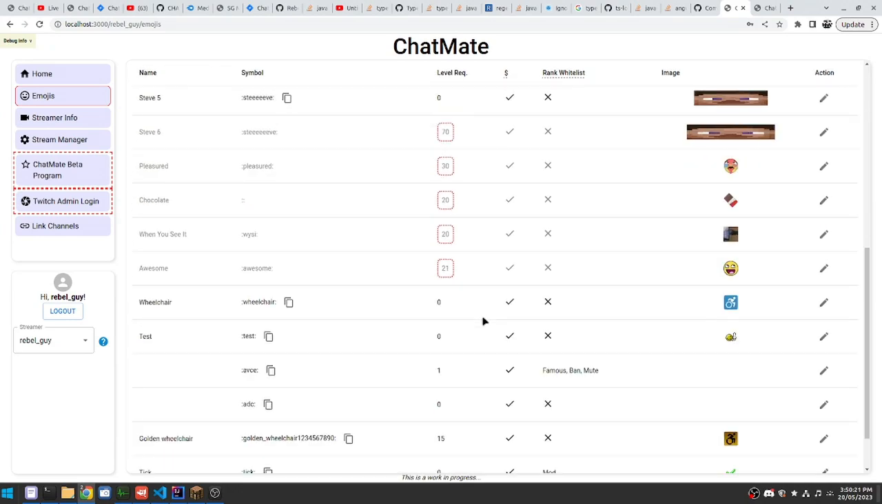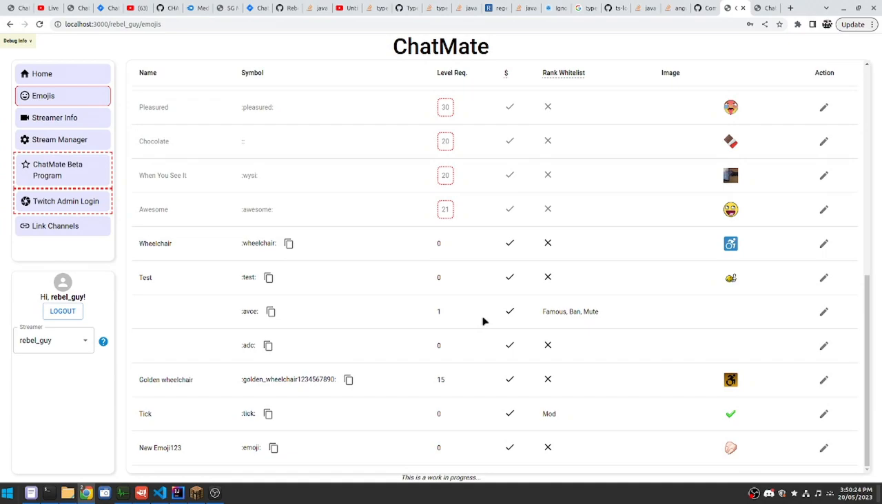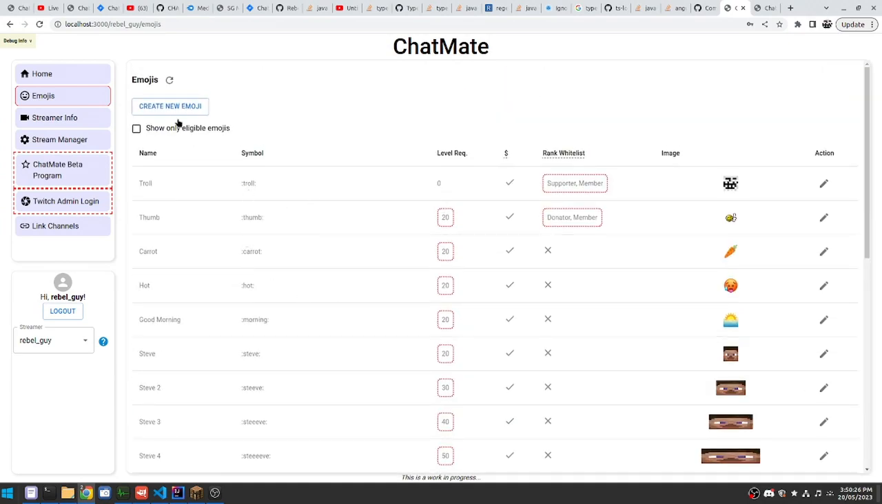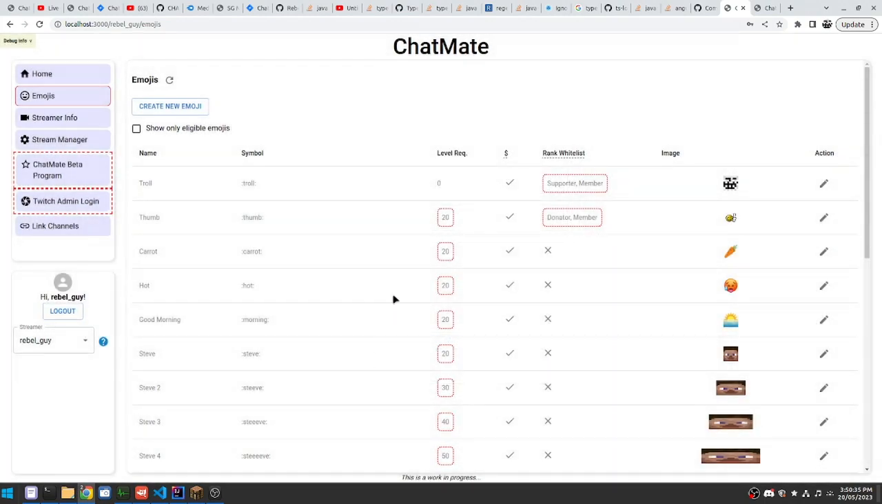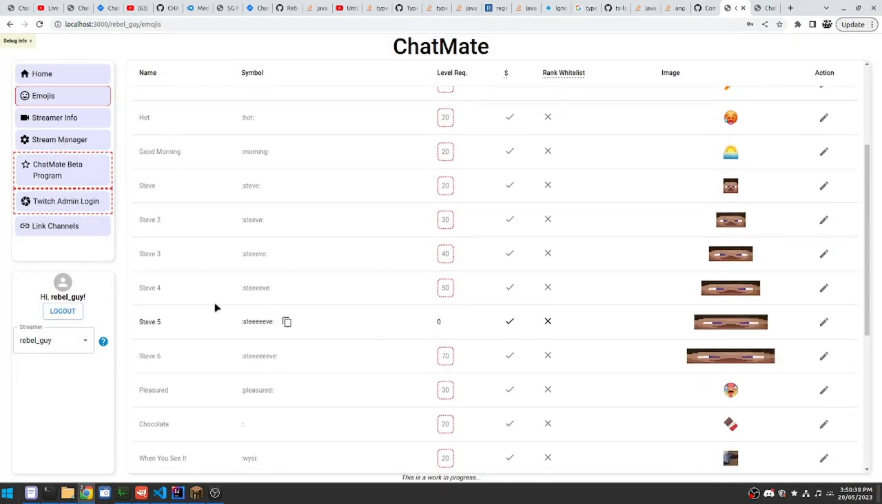So whenever there's a chat emoji I want to add, I'll go to this page. I'll say create new emoji. Then there's a couple of fields here we have to add. And then I click create emoji. And then it'll be added to this list. So for example, we've got all these Steve variants here. That's where they are. There's a level requirement, and this is what I mentioned before. This is the only usage of chat levels right now. If somebody is level 30 or above, they'll be able to use this emoji here.